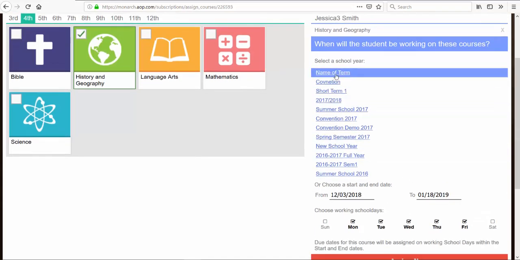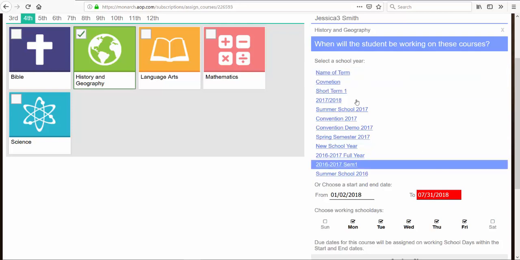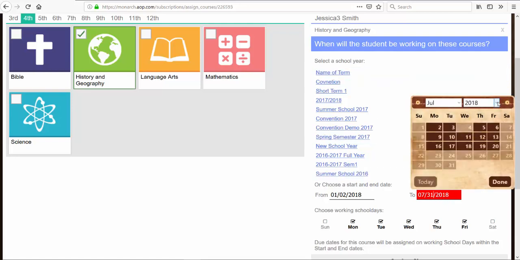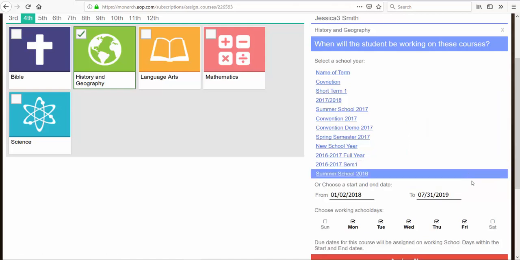I am going to just choose that original term that we created when we created our term a little bit earlier. And it looks like I may have selected the year previous, so I apologize about that if I made that mistake but didn't realize it. I'm going to use the correct year for this now, though.